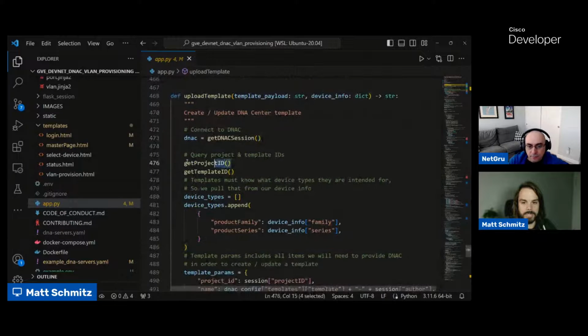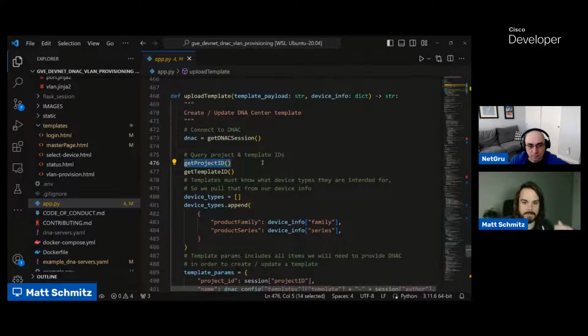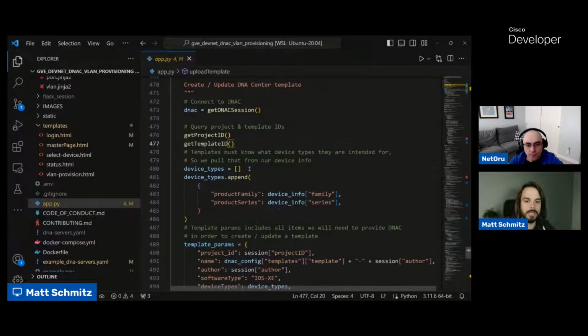So this will grab the project ID. It'll just go to DNA Center and make a quick API call to find the project by the name that we specified. It'll also check to see if a template already exists for this exact pull. Likely it doesn't, because in theory, I'm deleting it when I'm done with it, so it shouldn't exist. But just in case, if it does exist, we'll grab the existing template ID so that we know we can just update the existing template rather than create a new one.